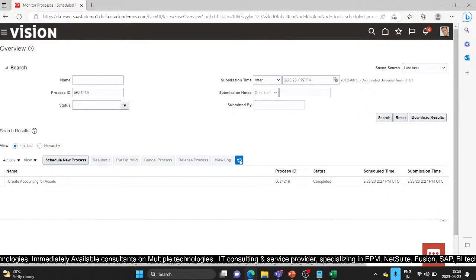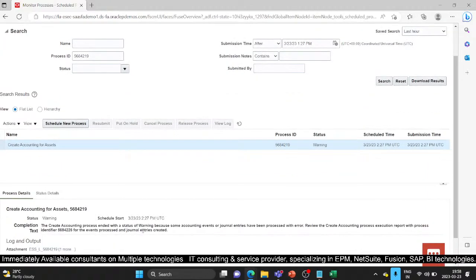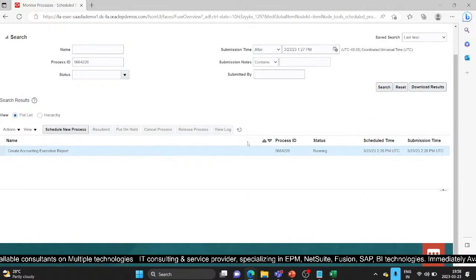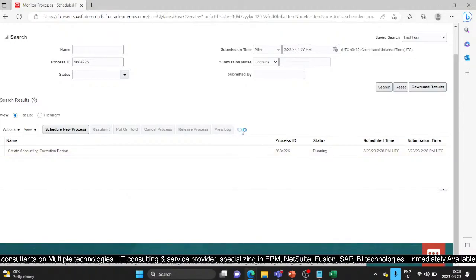Till this is running, okay, this is completed. Warning, it's ending with a warning. That means there are few exceptions, and to look into that exception, you will have to select this process ID, and then you will find the execution report. So in the execution report, there may be few exceptions. Those exceptions we need to fix before closing the period.